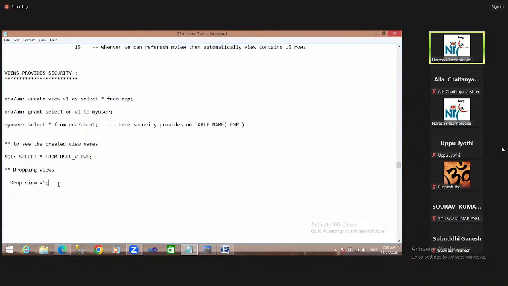And also yesterday we discussed one example to hold multiple tables' information in a single table. How? By using a complex view, right? So the next one.